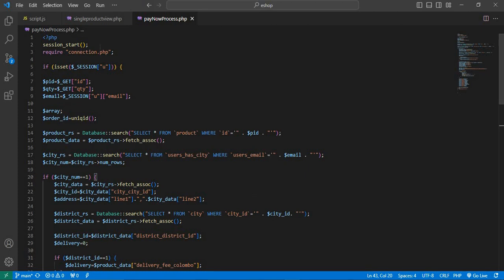Now here I have started the session and required the connection PHP file. Here I am not going to discuss the payment connection PHP file, because numerous times I have already discussed the connection PHP file, where we have created the database connection with our web application, and here we have created two functions, IUD for insert, delete and update, and one for search purposes.